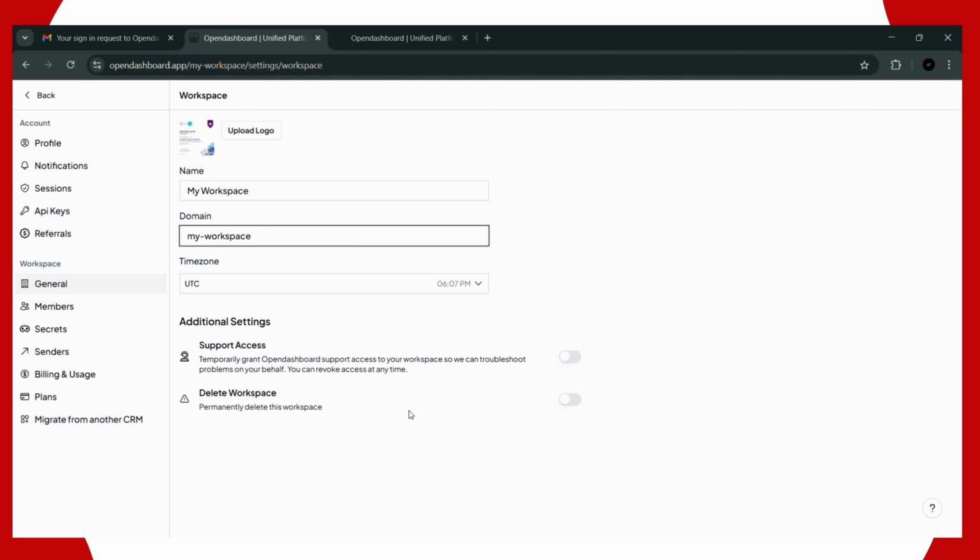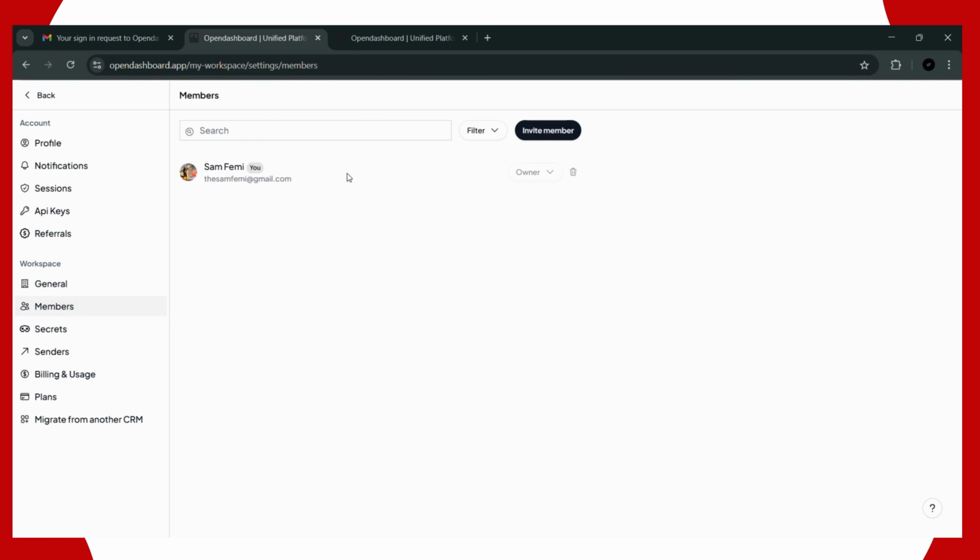The next is if you want to delete the workspace, all you have to do is come here and click on delete. Then it automatically deletes the whole workspace, not your account, the workspace. You know, your account is different from the workspace, and the workspace you can have more than one. So next we have the members. So you can invite more members to the platform, and it depends on the plan you are on.